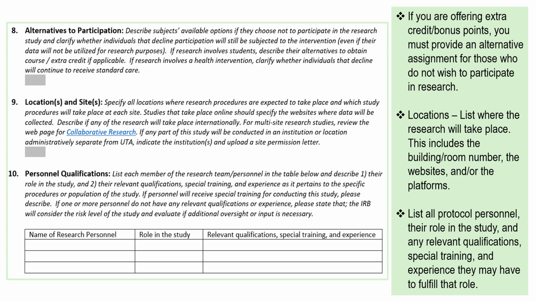If your study will take place online, websites, platforms, apps, and software should be listed in this section. If any part of your study will take place at another institution or a location administratively separate from UTA, then a permission letter allowing the research to be conducted at this location should be included with your submission.